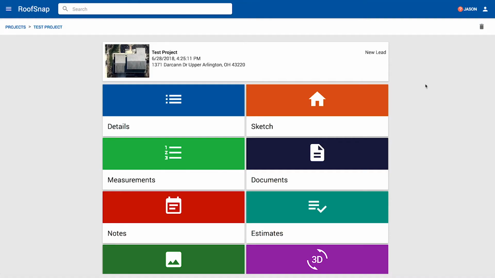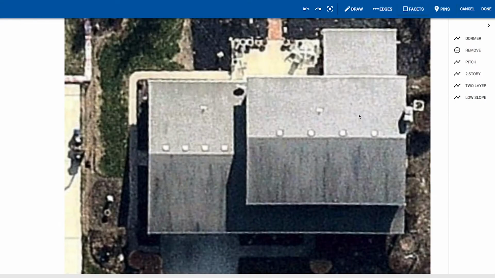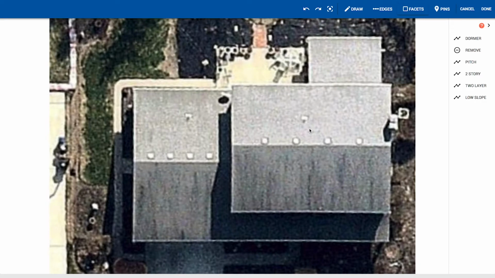Okay, Katrina, so now that we have a high-resolution near-map image, what do we do with the project? Let's go into the sketch. Let's trace out the lines of this roof and get our measurements. All right, great. So here's that high-resolution near-map image. And in order to draw lines of the roof, we are going to navigate over to the Draw button here.